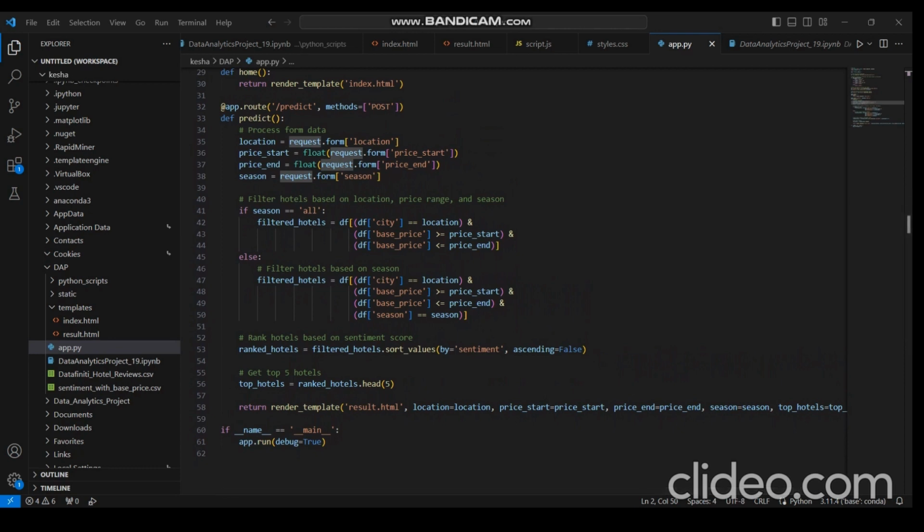When the form in index.html is submitted, the predict function is triggered. The function retrieves form data such as location, price range, and season. And it will also filter hotels in the data frame based on the user search criteria. If the user selects all seasons, it filters based on the location and price only. If the user selects a specific season, it further filters based on the selected season. Finally, the top five hotels are rendered in the result.html template along with other parameters.